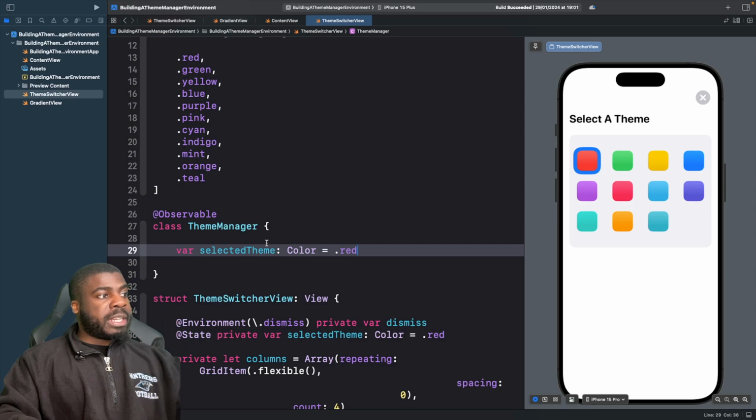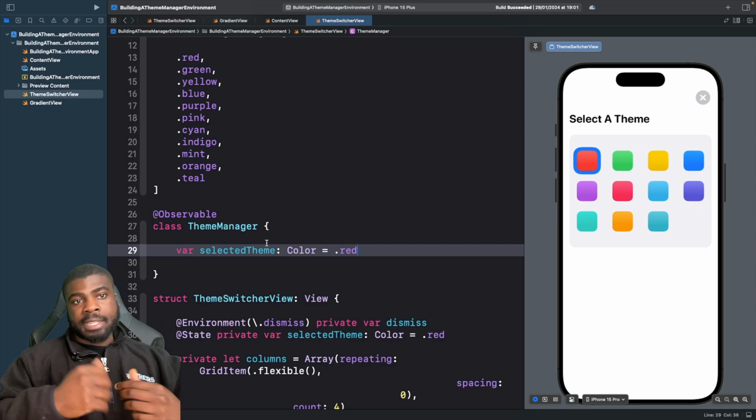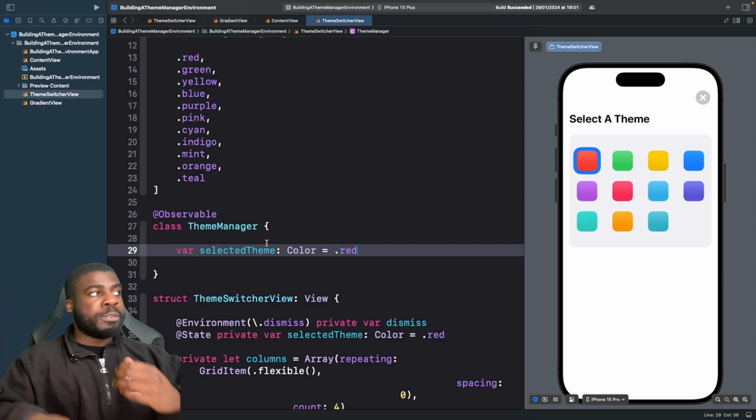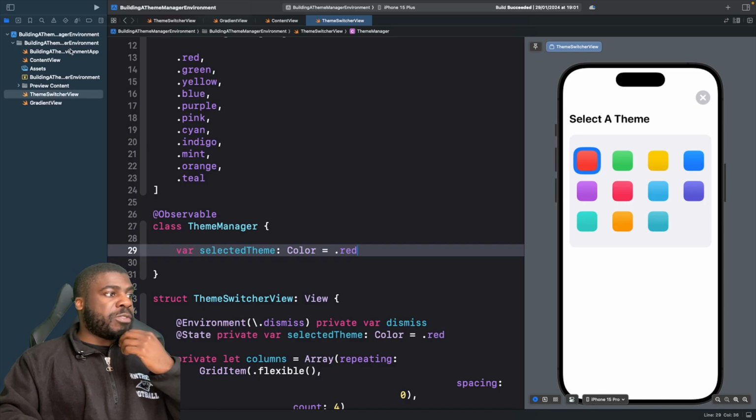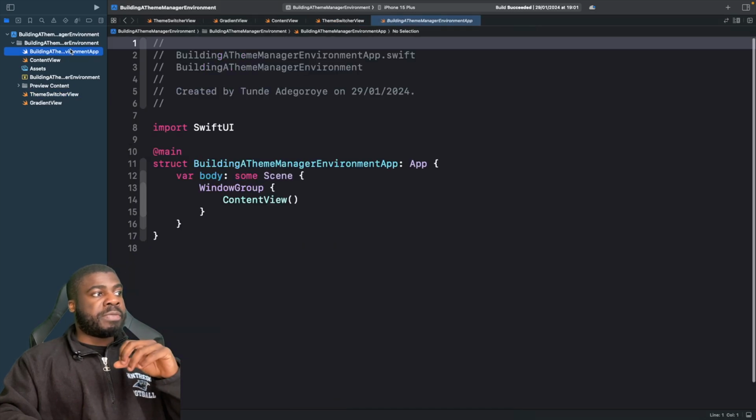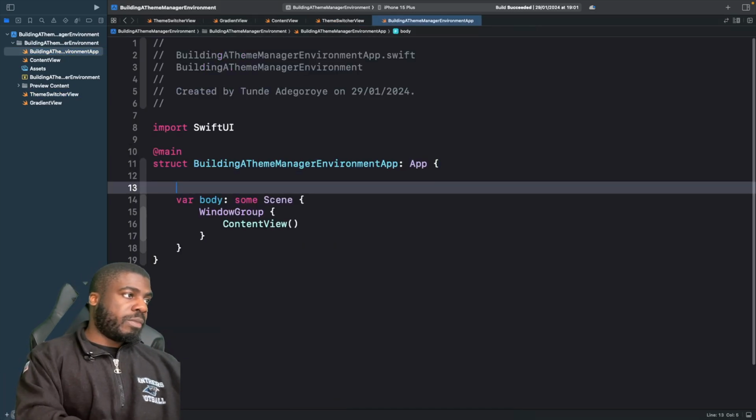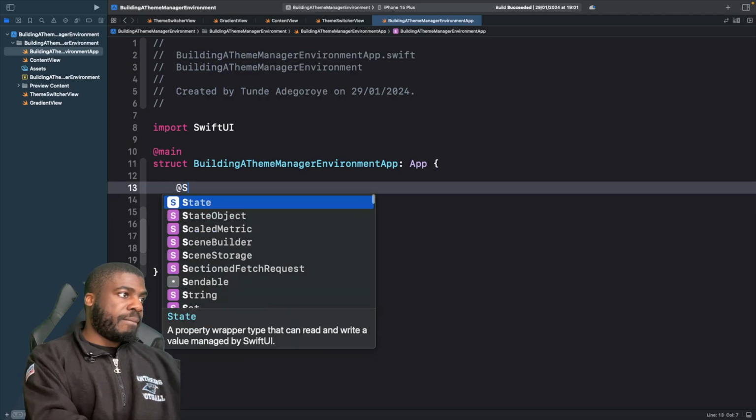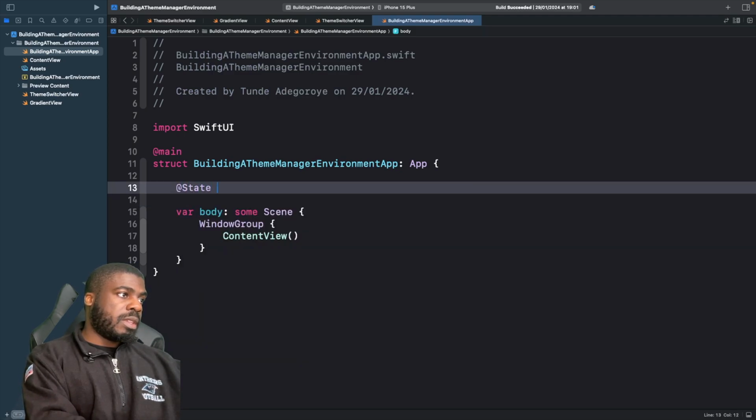All right, cool. I want this to be a global object that's actually passed across different views. So in our main app entry point, we need to create an instance of this ThemeManager. So within here, we'll say @State private var, and then this will be themeManager.